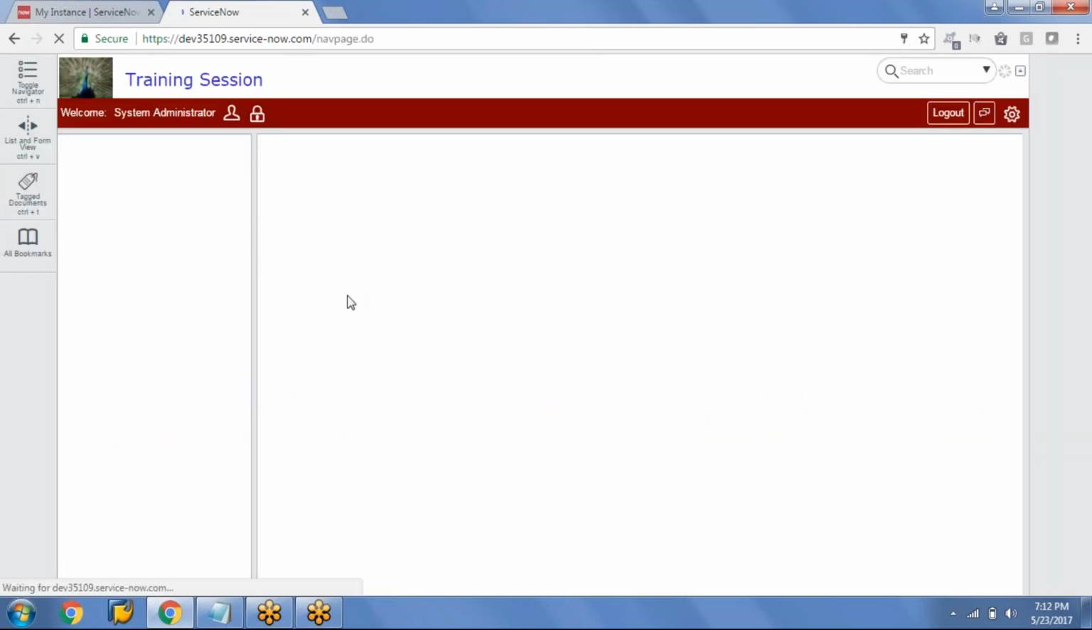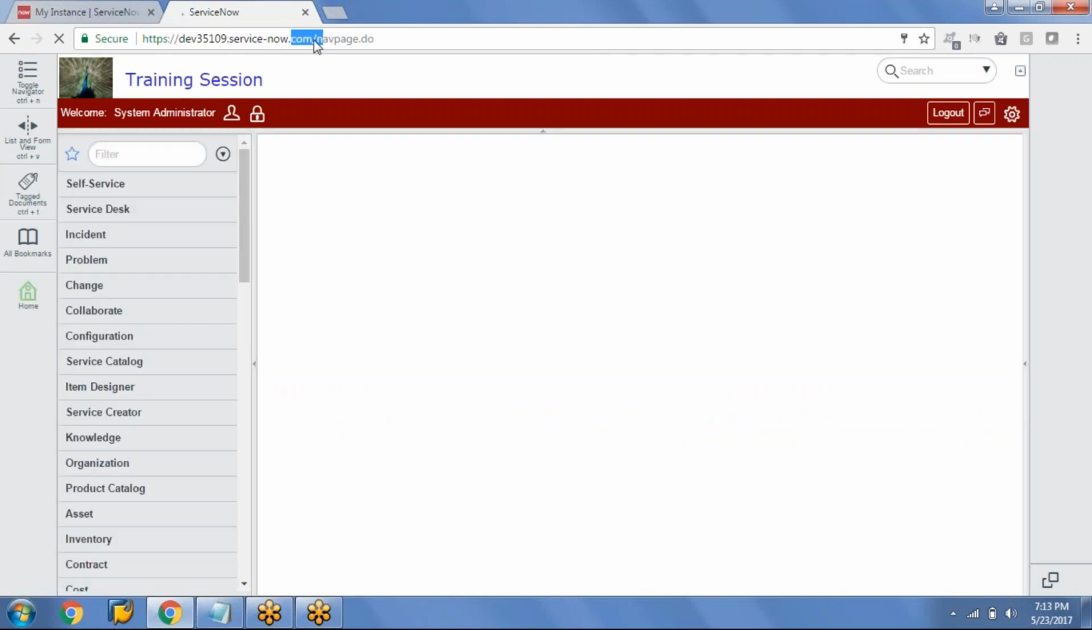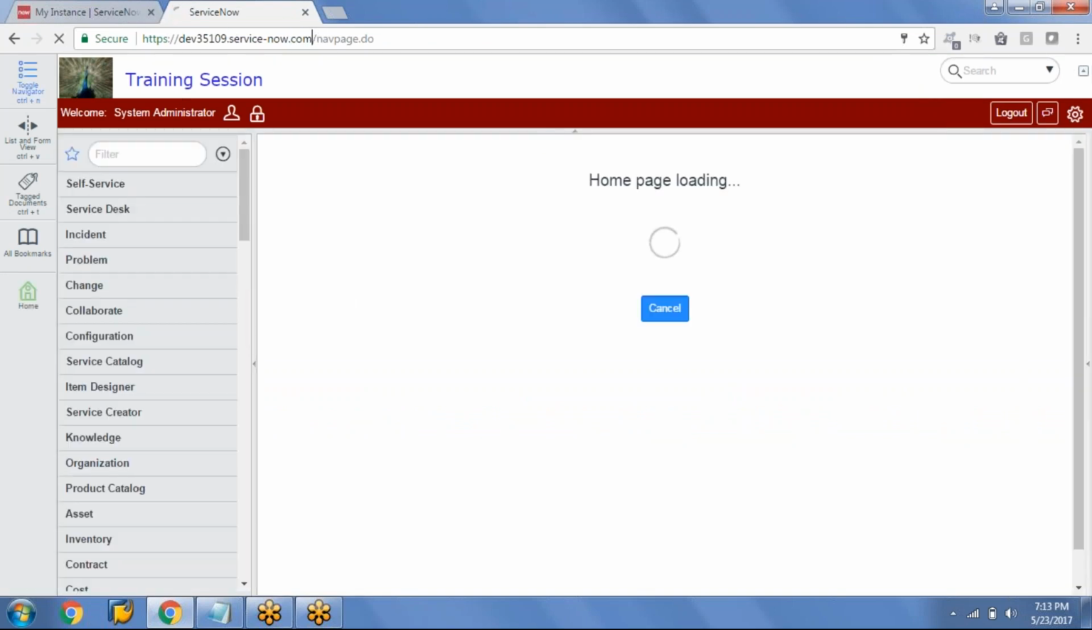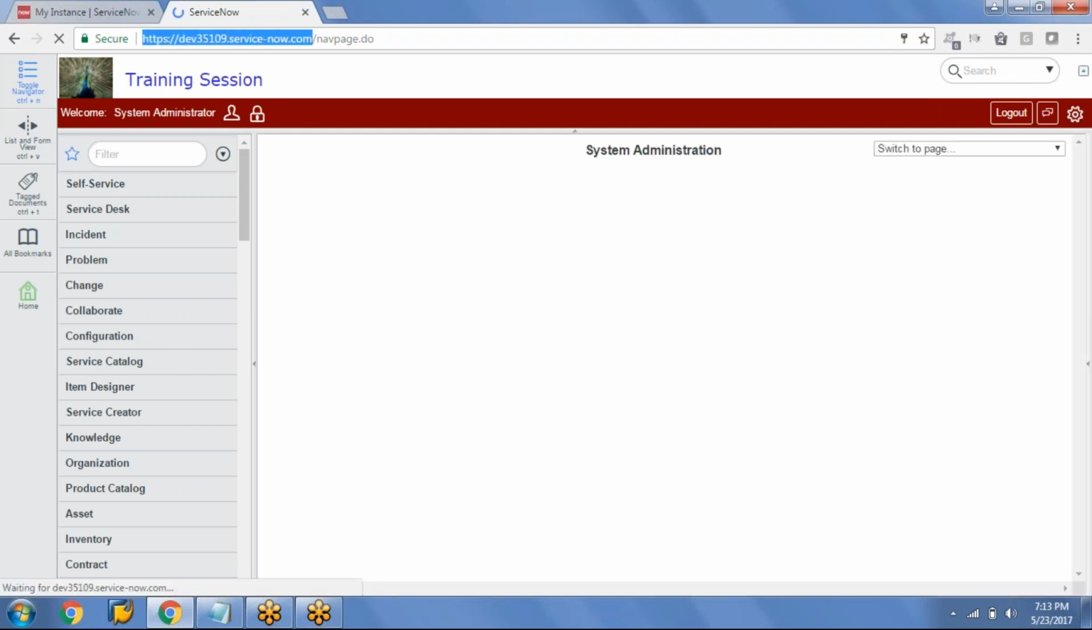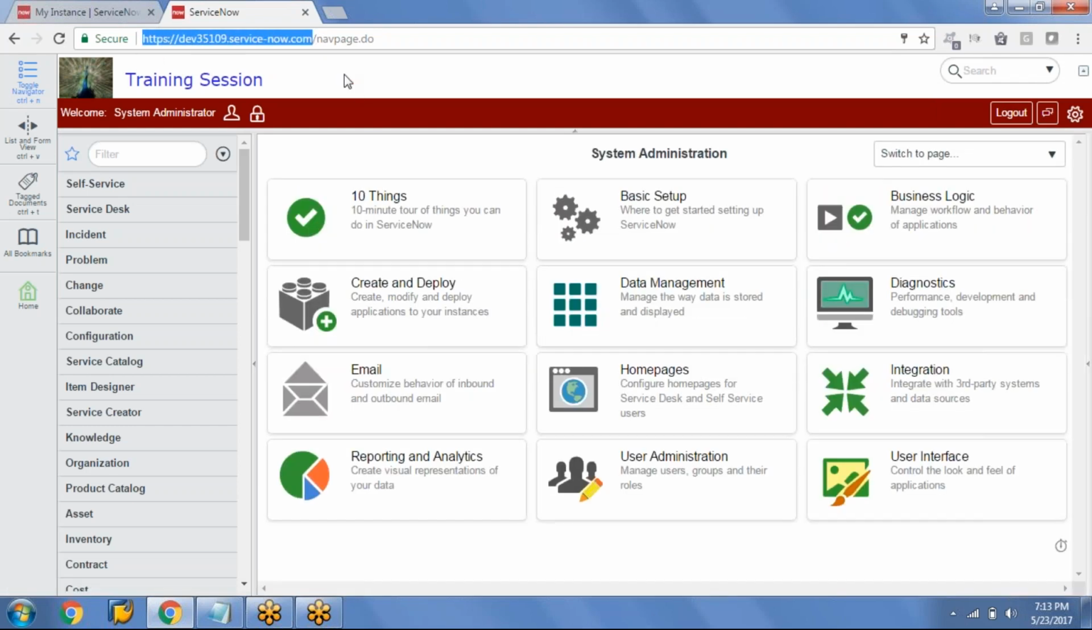So this is the ServiceNow instance, and this is called the instance URL. When you go to real time, it is the development instance, so you will see DEV, after that 3510, which is the instance number. In real time it will be DEV, then your client or project name. So it is a test.